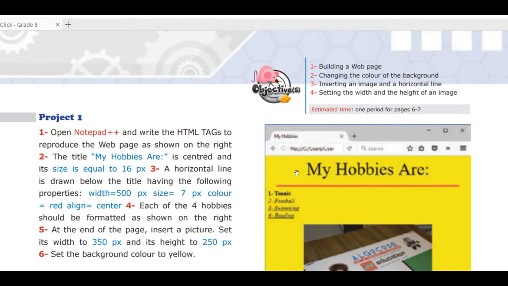Also, the software needed are Notepad++ plus any web browser. And at the end of this lesson, students will know how to build a web page, by changing the color of the background, by inserting an image or a line, and of course by changing the properties of those objects. The lesson will start with a project.